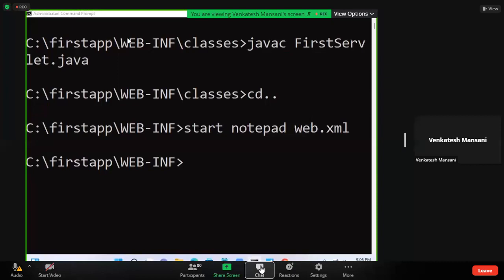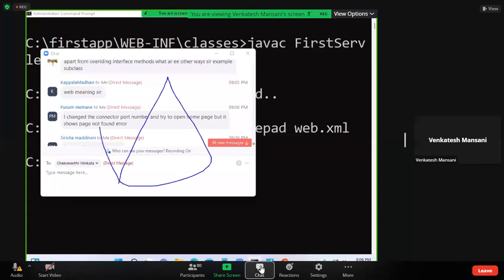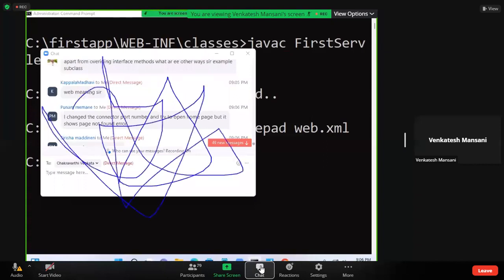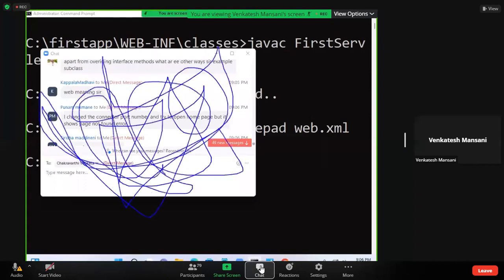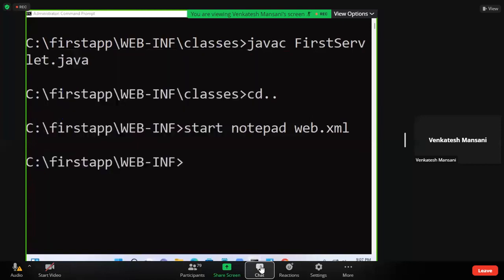Web meaning what is there? Web is like this. This is a web. All networks connected together like this, the internet. That is the web. Already explained that also. After changing the port number, Poonam, first you restart the server.